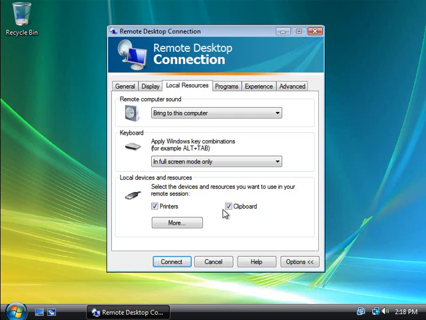This is way cool. I love this thing. You probably want to keep that check marked. Also, on the printer section, you'll probably want to keep this checkmarked so you can print directly to the local printers you have set up on your local machine.